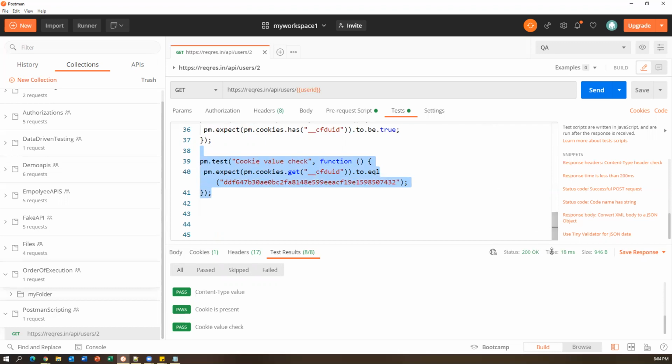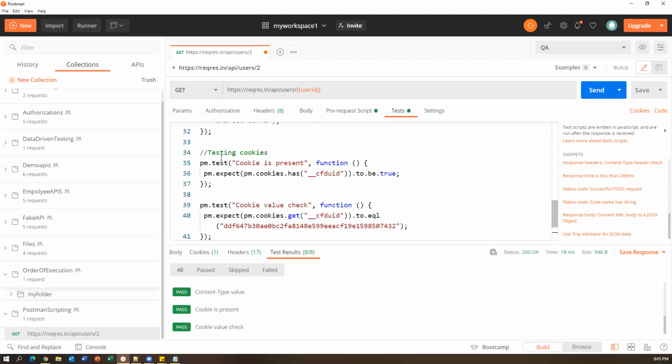And we can also verify the response time. Sometimes once you send a request, we will get the response, and we can also check whether the response time is within a particular time, especially while checking the performance of an API. So how to test the response times from the API? Let me write another test, response time. Now here I just copy the same function.